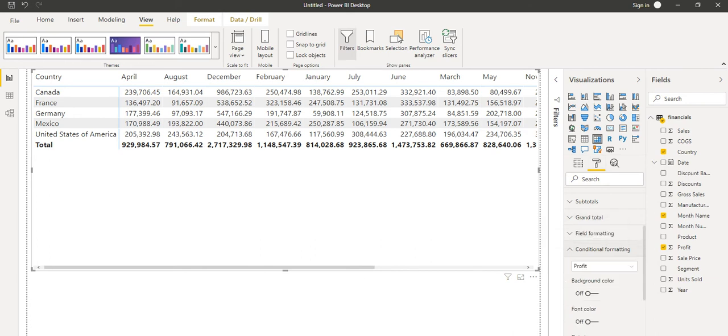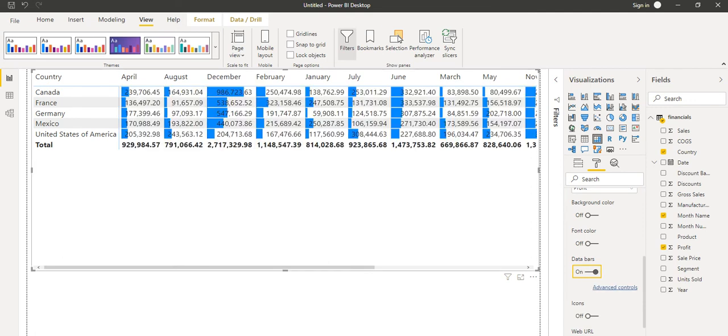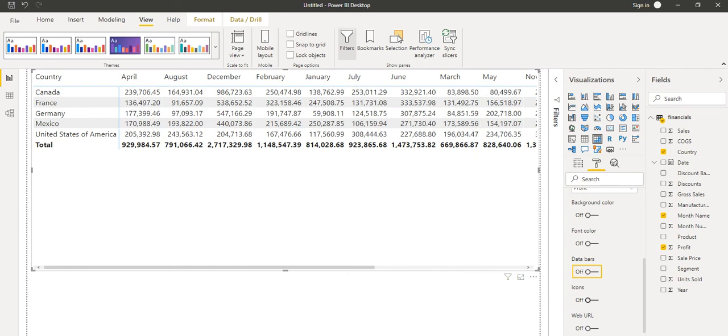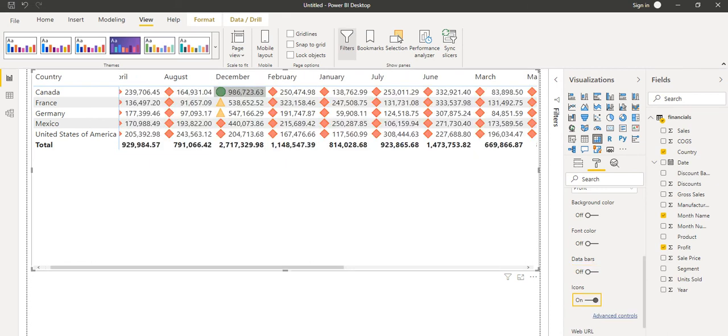So when I expand this one, here we can see what we want to show for the background color and all this. Suppose now I want to show the data bars, we can see that for every month, for all the records, we can see the data bar. But instead of the data bar, I want to show the icons. Then we can show the icons also. So we can see for the maximum record, this is the icon, and for the average record, this is the icon. If you want to change the icon also, we can do the formatting over this.